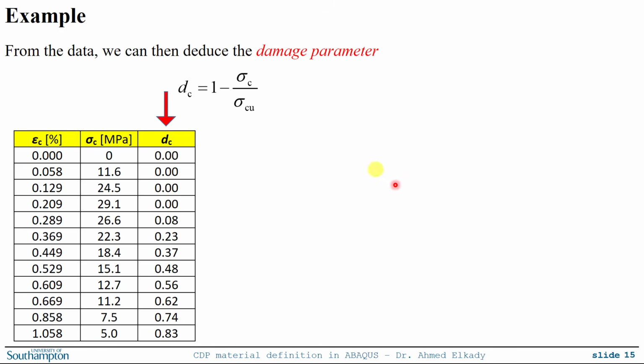Next step, we need to deduce the damage parameter. As we mentioned, in the lack of experimental data, you can estimate the damage parameter using this formula. You take all of these stress values in compression and divide them by the ultimate compressive strength of the concrete, and then you get these values over here for the damage parameter. You see here that the damage parameter is pretty much 0 all the way, and you start getting some damage once you go beyond the yield point. So this is it for the damage parameter.